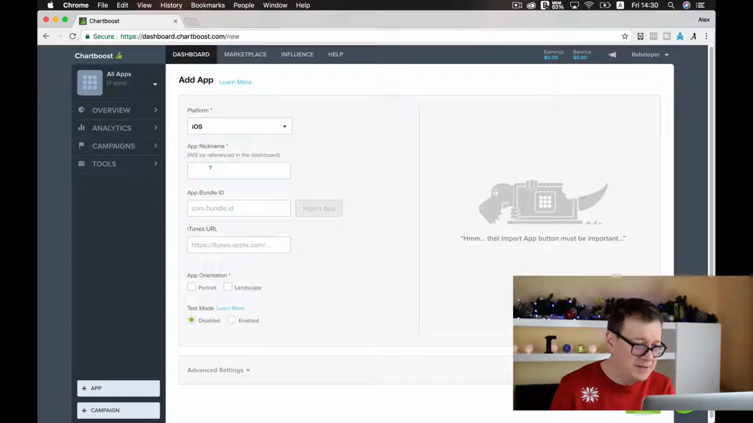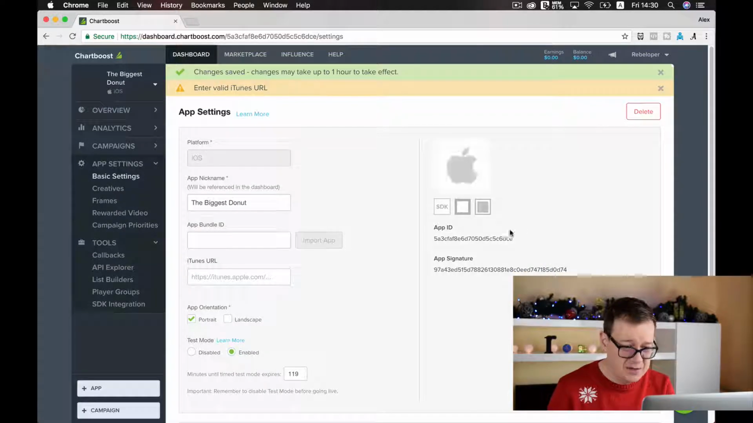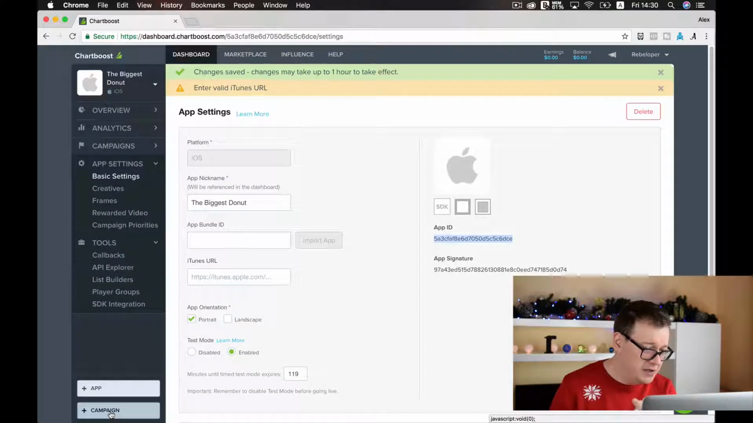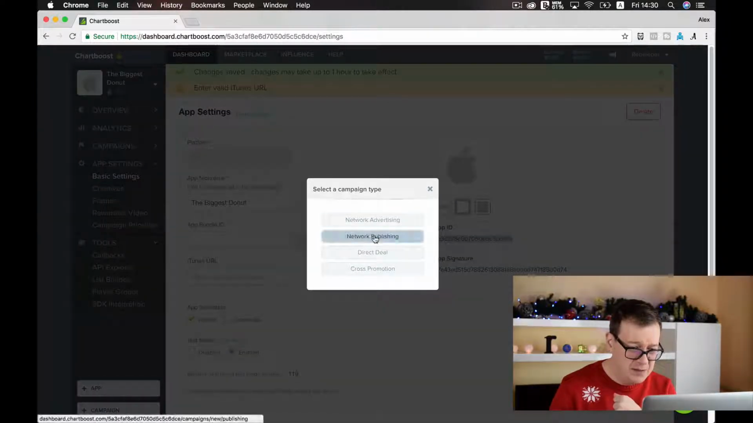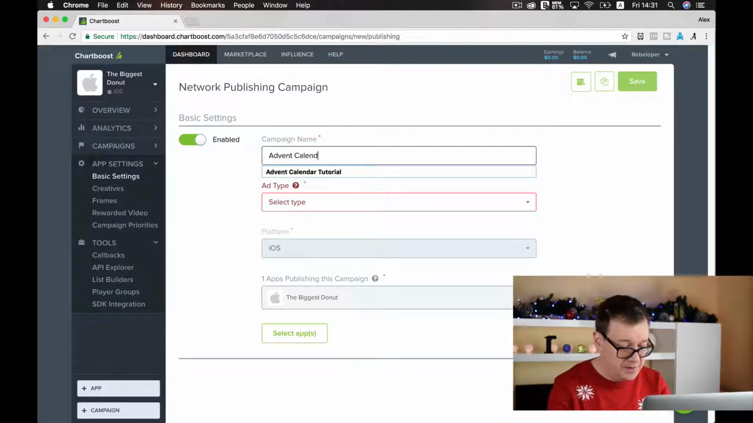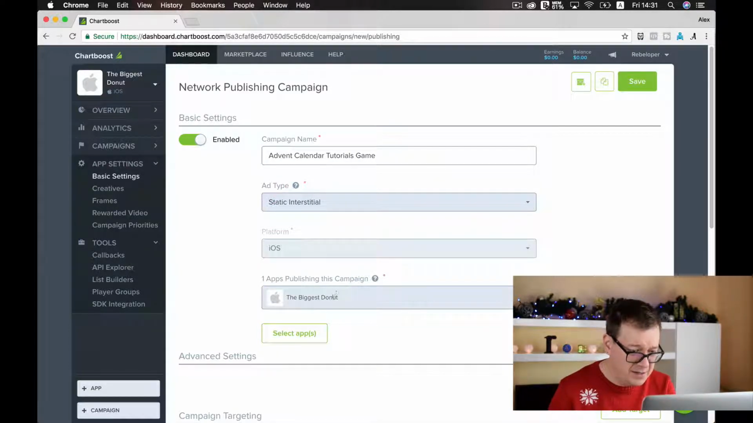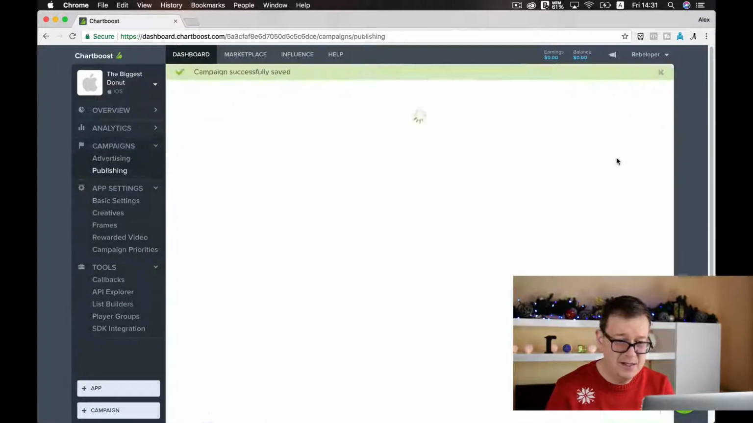Select platform iOS, app nickname, Donut 2, and the bundle ID should be set later on. It will be a portrait, and let's enable test mode, 100 minutes for the test, and let's click on save. Good stuff. Now here we have our app IDs, but before we do that, let's create a new campaign, and it will be a network publishing campaign. And here it will be a static interstitial iOS. Our app is selected, and let's click on save.